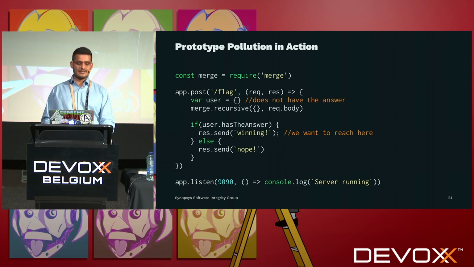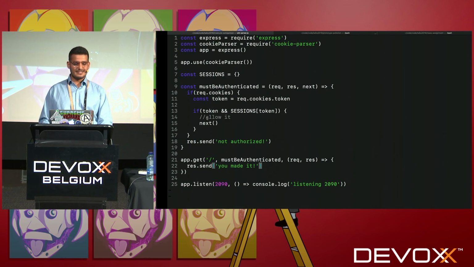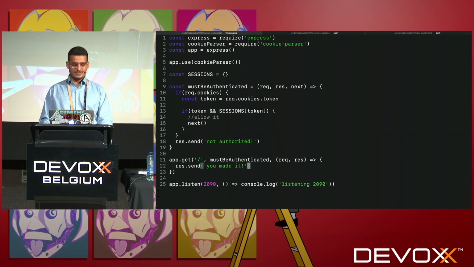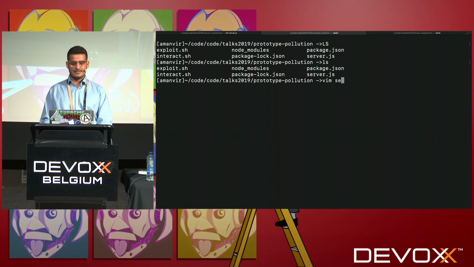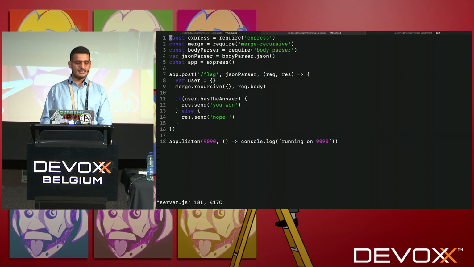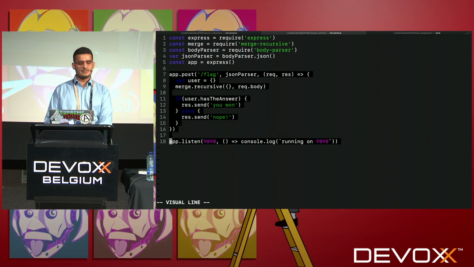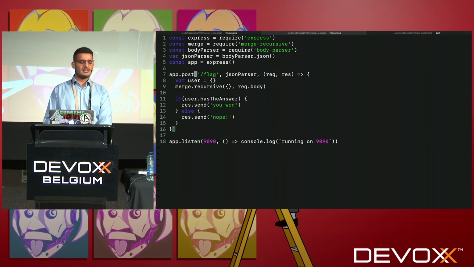So let's take a look. I've done this in a CTF kind of way. So let's take a look at the code here. I have this server, and again, it's the same kind of code as before, but this time I have this post endpoint, and I've called it flag.